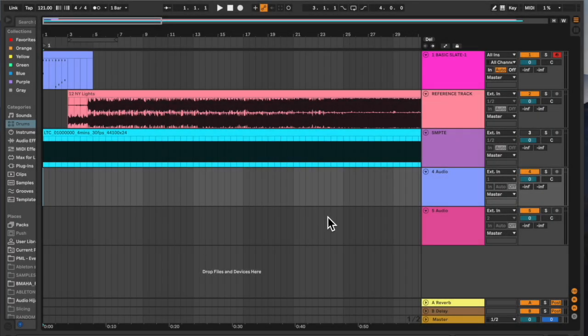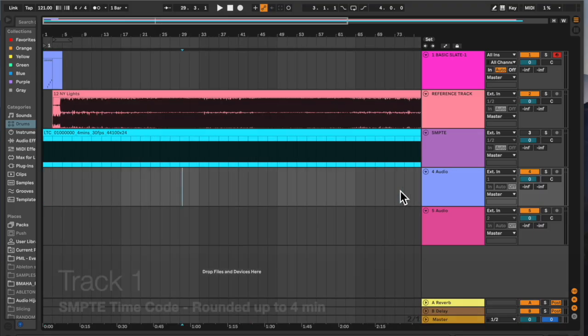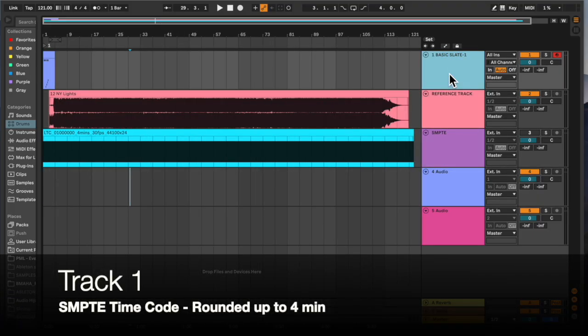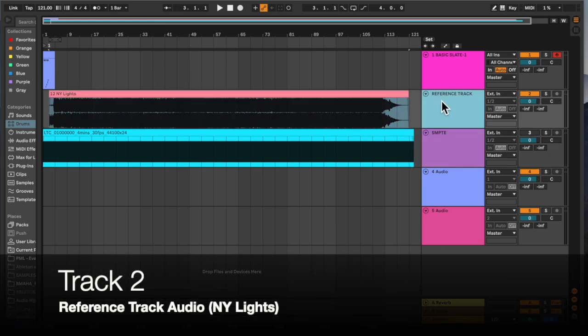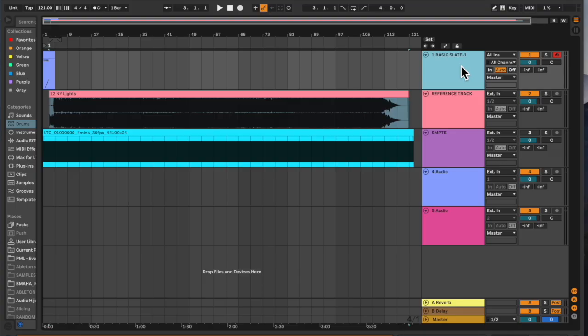All right, let's summarize what we've done so far. We have 3 tracks in Ableton. We have the SMPTE time code, which is at 4 minutes in length. That's rounded up from the 3 minutes and 53 seconds that the New York Lights track is. Again, we have the New York Lights track in track 2. I'm labeling it reference track. And then I also have a third track here, which is called a basic slate.